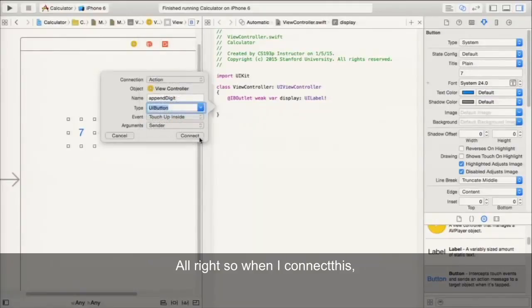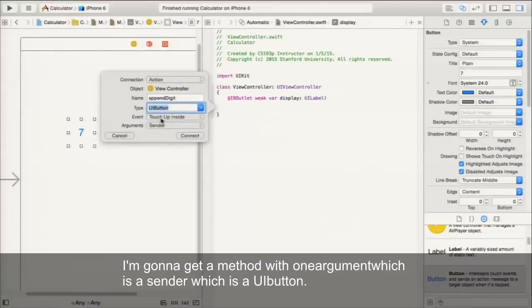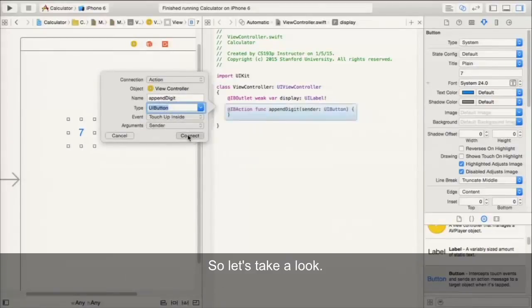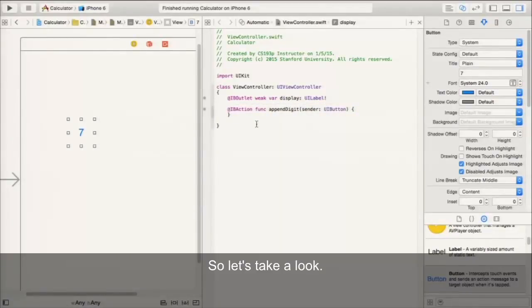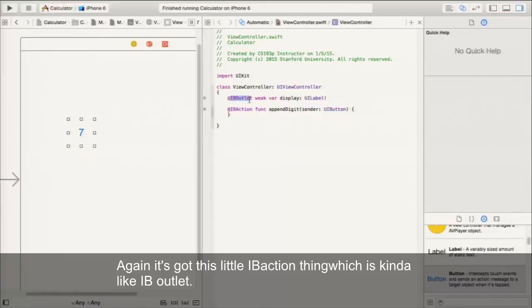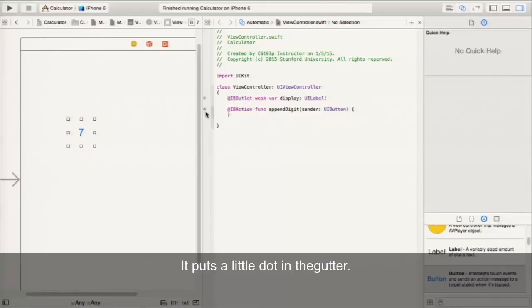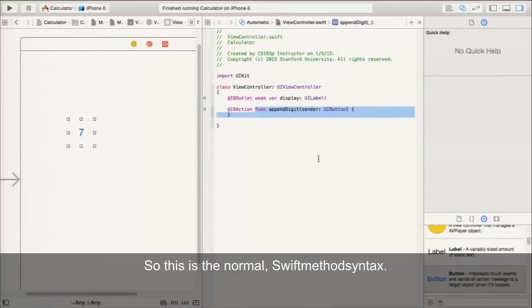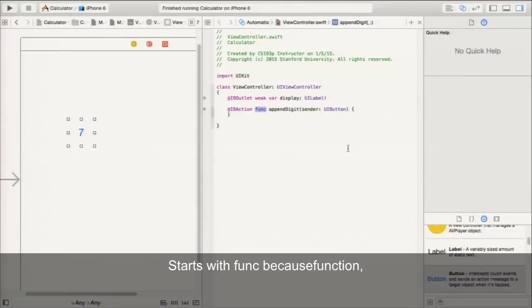All right, so when I connect this, I'm going to get a method with one argument, which is a sender, which is a UI button. So let's take a look. So here's your first method declaration in Swift. Again, it's got this little IB action thing, which is kind of like IB outlet. It puts a little dot in the gutter, so that you can see what this thing is connected to. So this is the normal Swift method syntax. Starts with func, because a method is basically a function in a class.